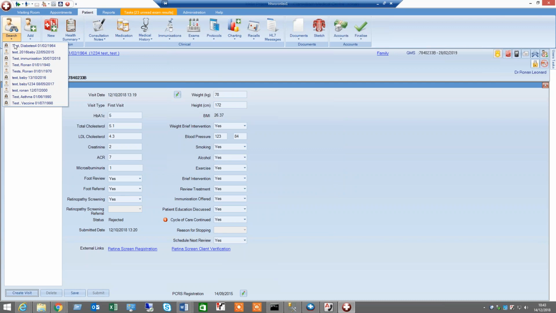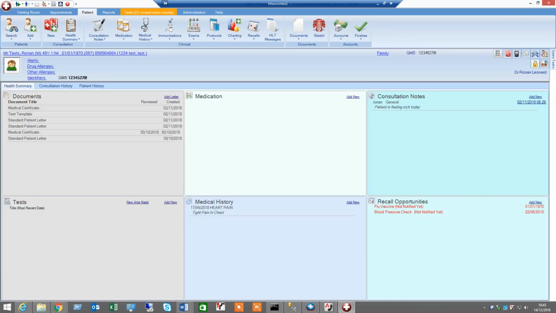Now we'll go back into my test Ronan, just because it's got more data in it. So moving off that, now we'll just go into a couple of little small things. We're not far off done now.